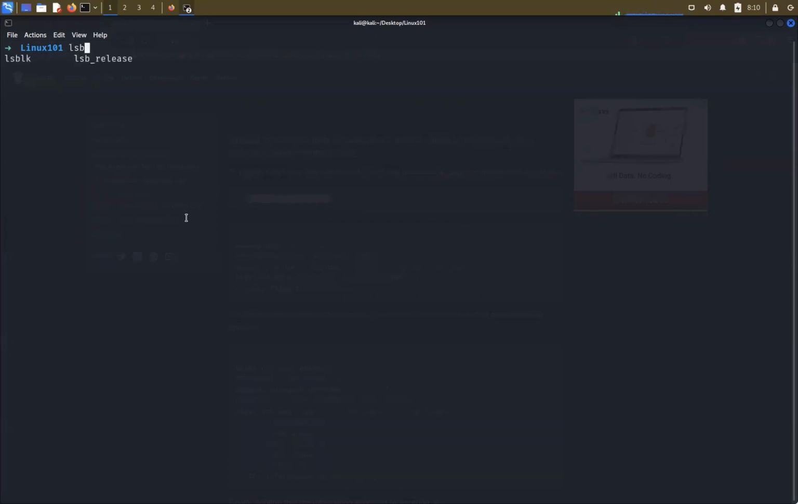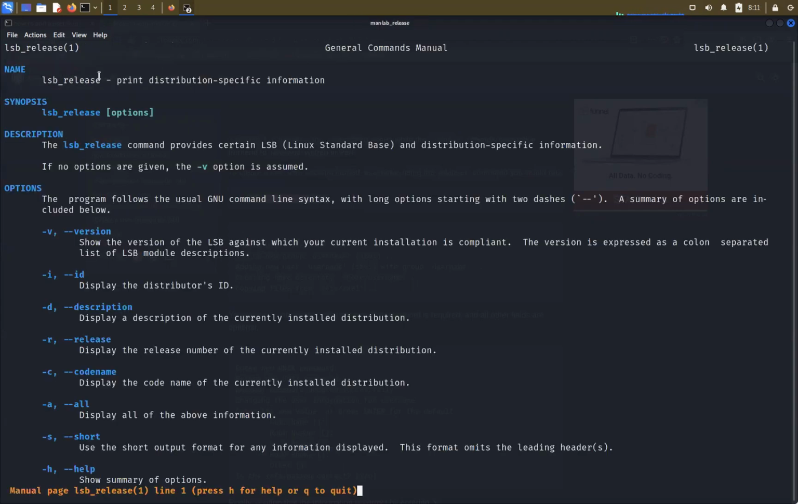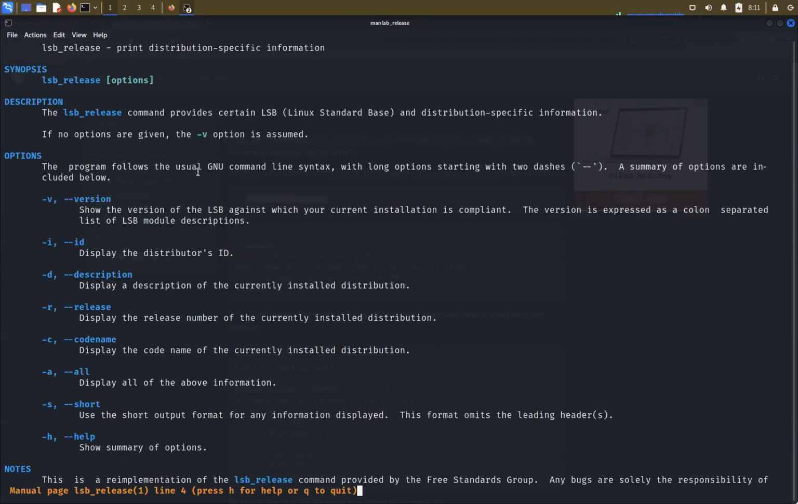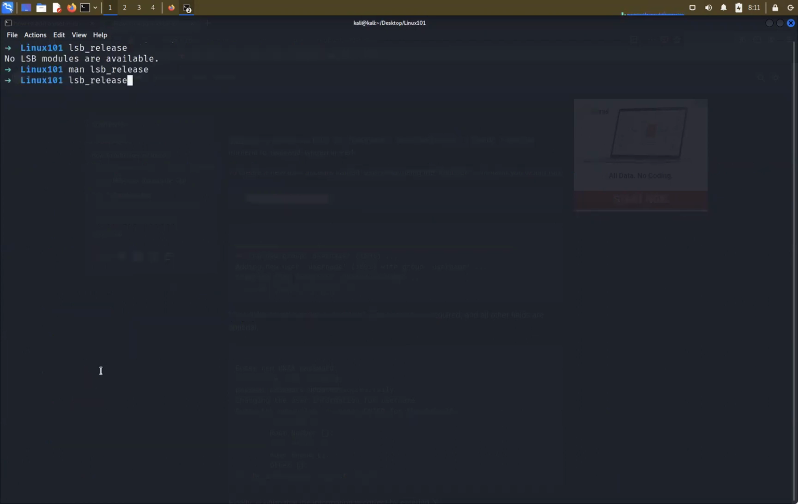And then we have lsb_release. No LSB modules are available, but this is again a useful command. Let me check. It says print distribution-specific information. The -i option and -a would give out all the information. Unfortunately, this one doesn't give any information, but -a provides Kali, Kali-rolling, and the code name. So it gives some information.